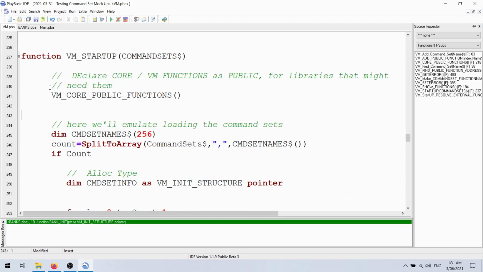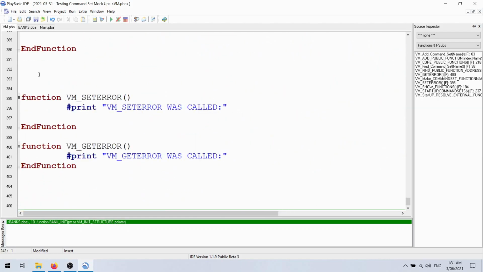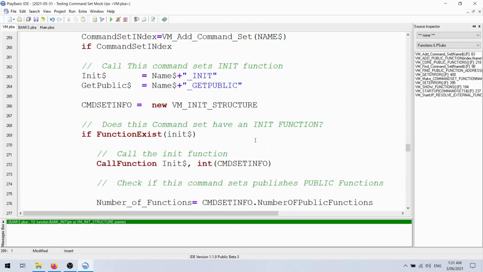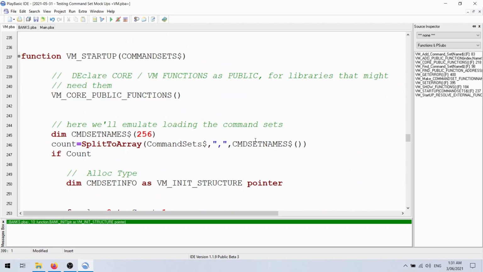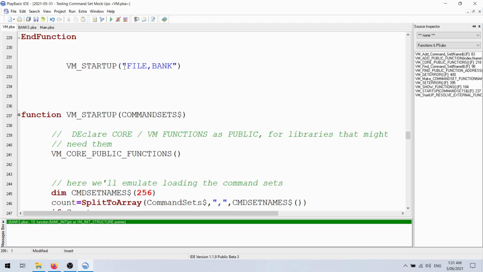So we build this, we add a command set and we add those functions. And the functions exist in the bottom here somewhere. They're just empty functions with some print statements in them. And they do get called at the end of all this convoluted process. Right. So we pass at startup, I'm telling you here, yeah, I want you to open the file command set and I want you to open the bank command set.